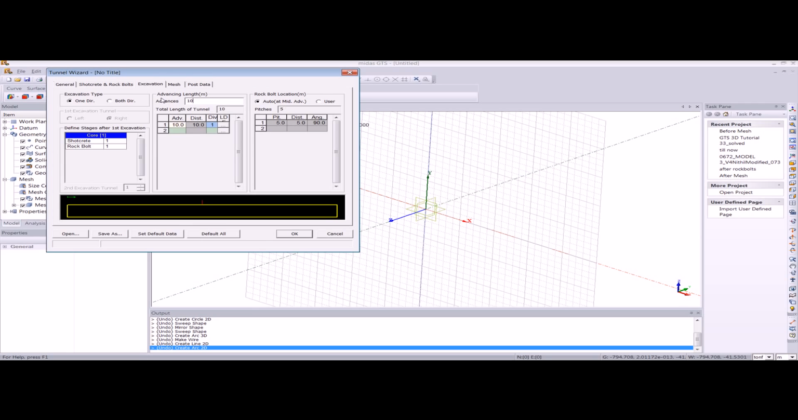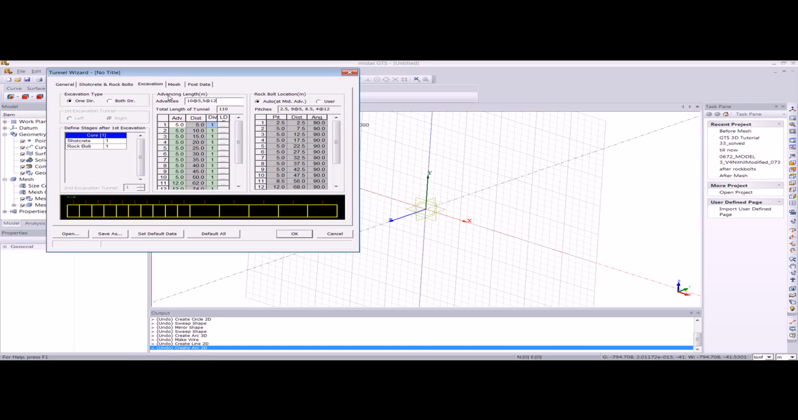So I'm going to define the length of the tunnel. Let's say I'm doing the excavation in 10 different stages for a 5-meter length of the tunnel, and in 5 different stages for another 12-meter length of the tunnel. So the total length of the tunnel will be 110 meters. And for creating the finite element model, I'm telling the program to divide each individual excavation into 5 different divisions.